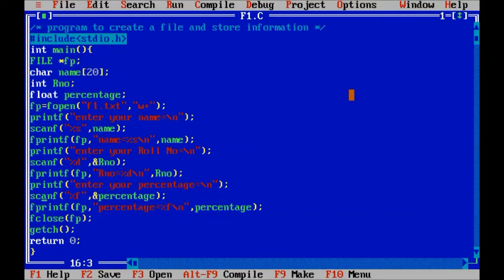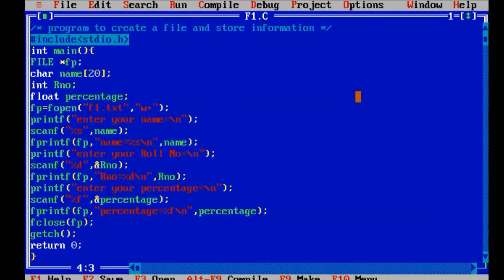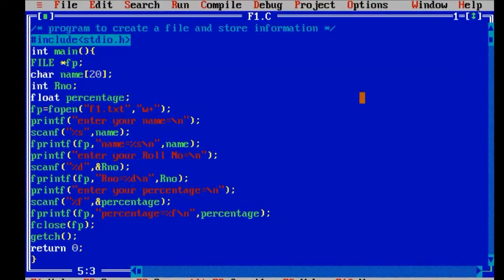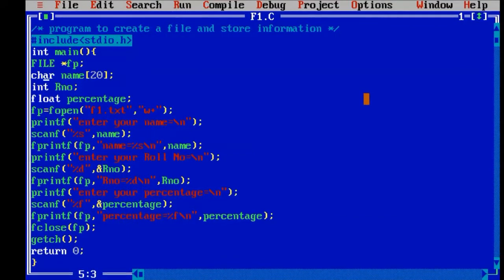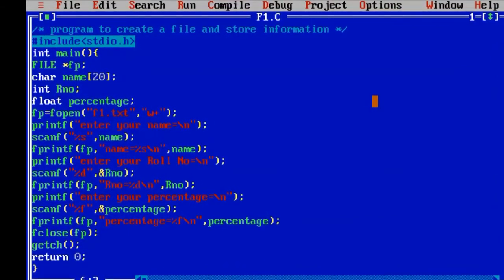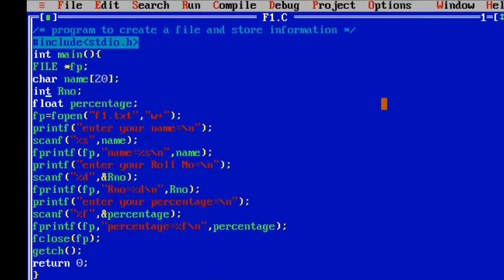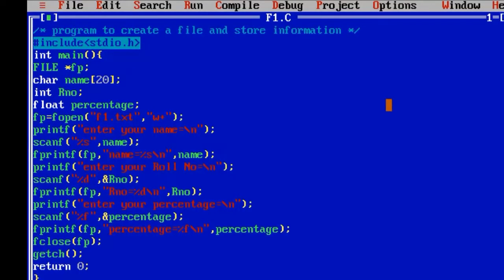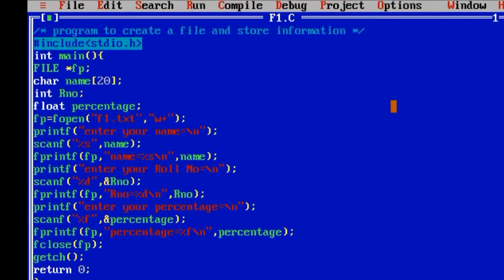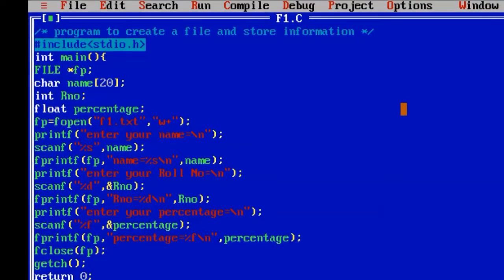In this particular program, we are using a data structure called FILE. We use it to declare a file pointer, that is fp. Then you can see a character array, that is name, which is used to store your name. I want to store information of the student, so I have declared three variables: name, roll number and percentage. Name is a character array, so you can store a string or name. The second one is an integer value, that is the roll number, and the third one is a percentage, that can store a float value.